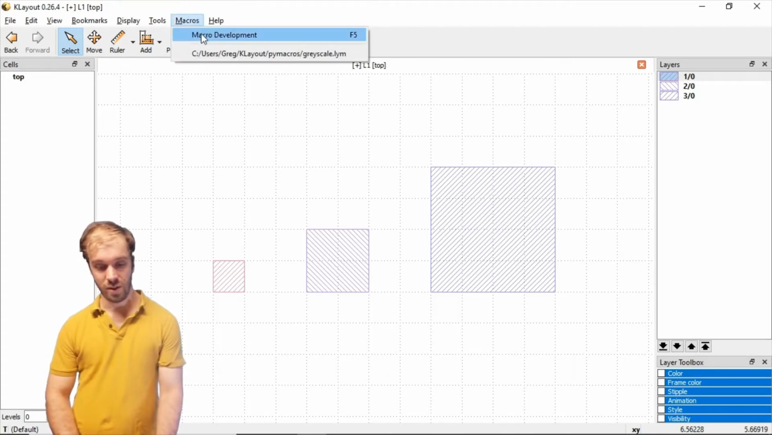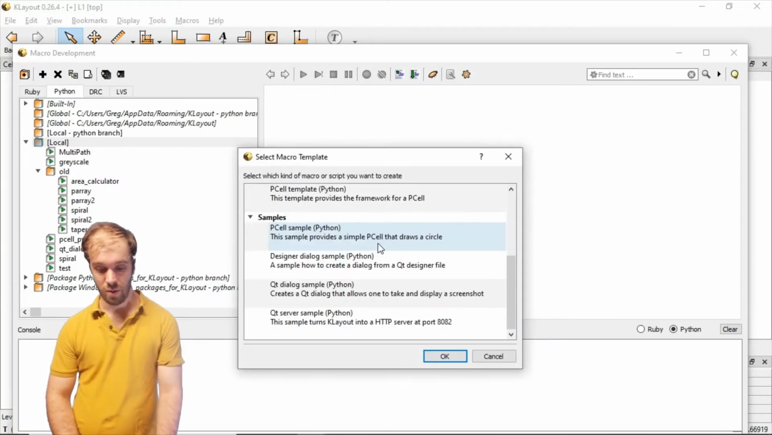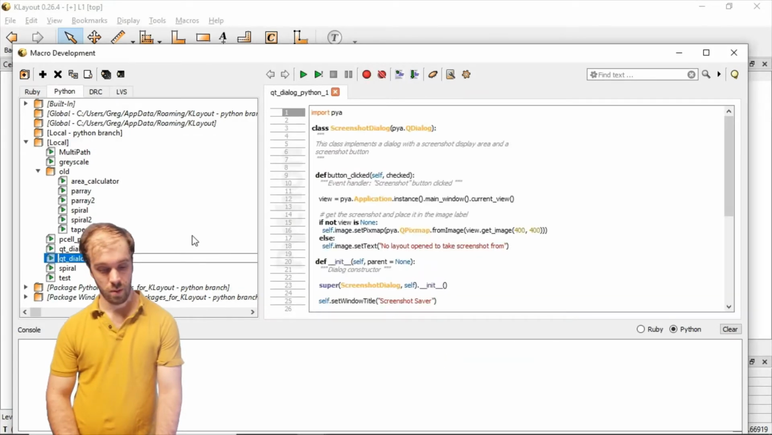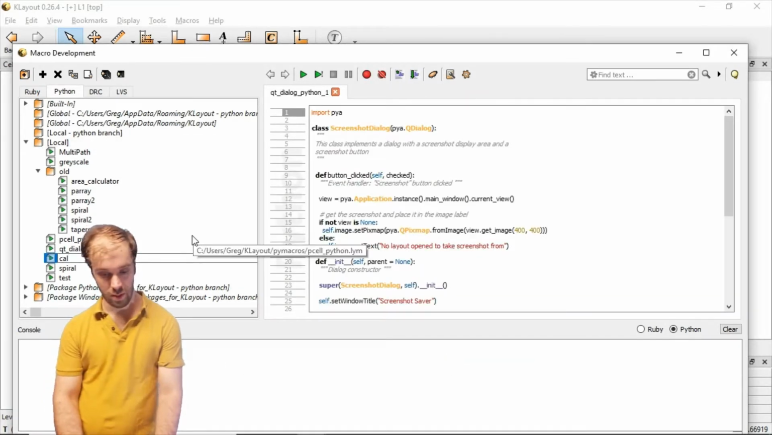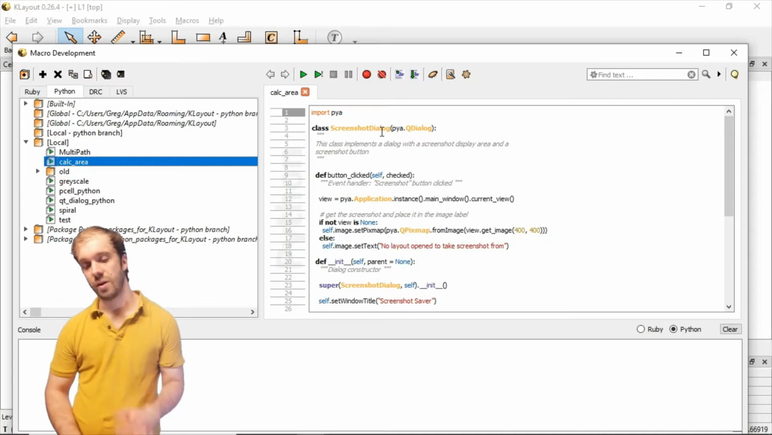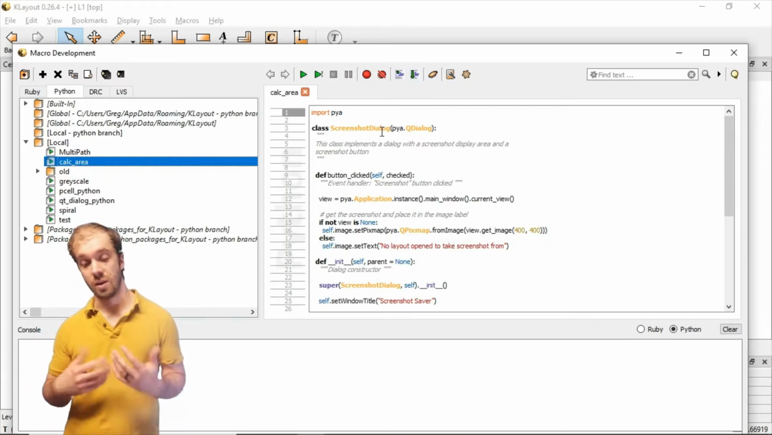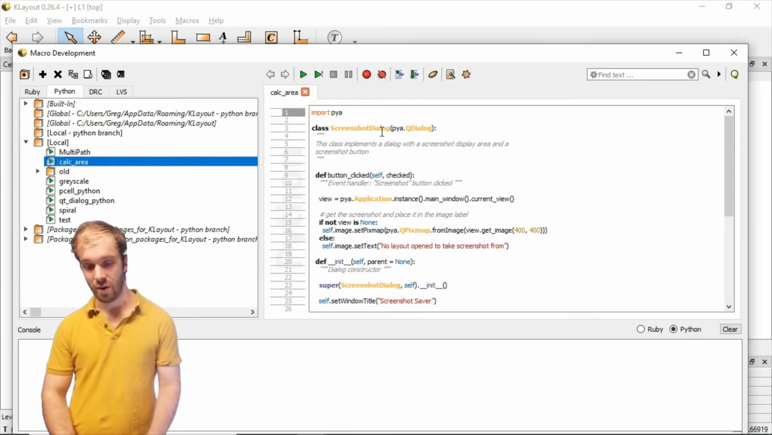Let's jump right into the macro development window, and we're going to create a new macro using the Qt dialog sample for Python. We're going to rename this calc area for our area calculator. This current example was for creating a screenshot using the Qt dialog window. We're going to modify this for our area calculator.